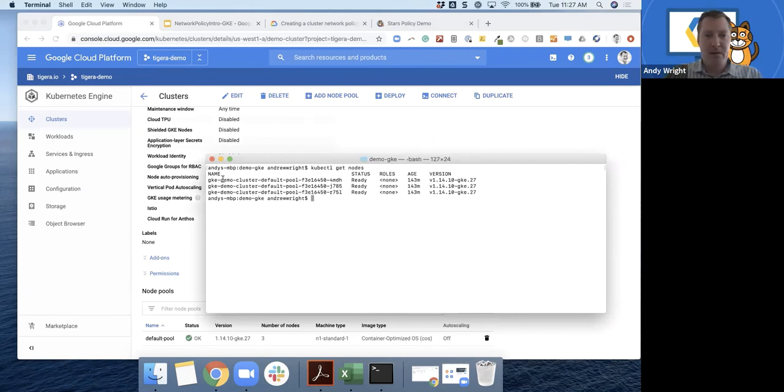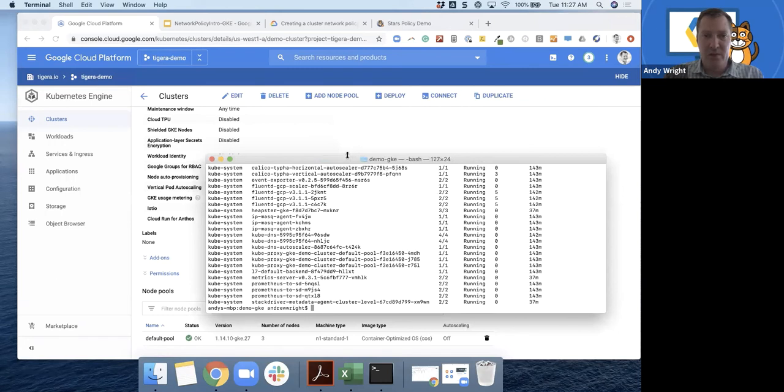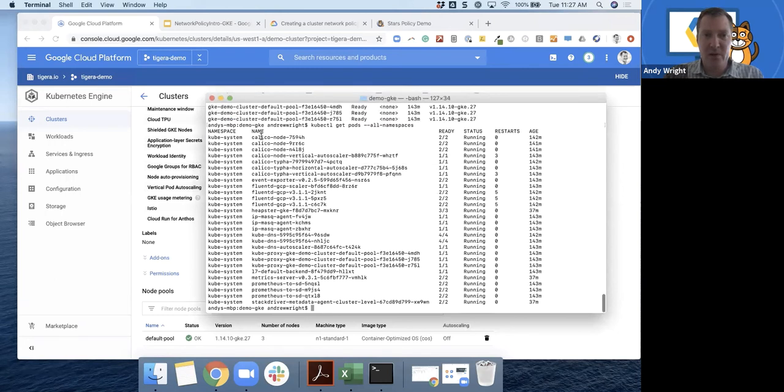All right, so you see my 3 nodes. And I can do kubectl get pods. And it's got some of the typical services that you would expect to see up here, but you also notice that it's running this Calico node here. It's going to be running Calico 1 pod per node, and so it's deployed as a daemon set.